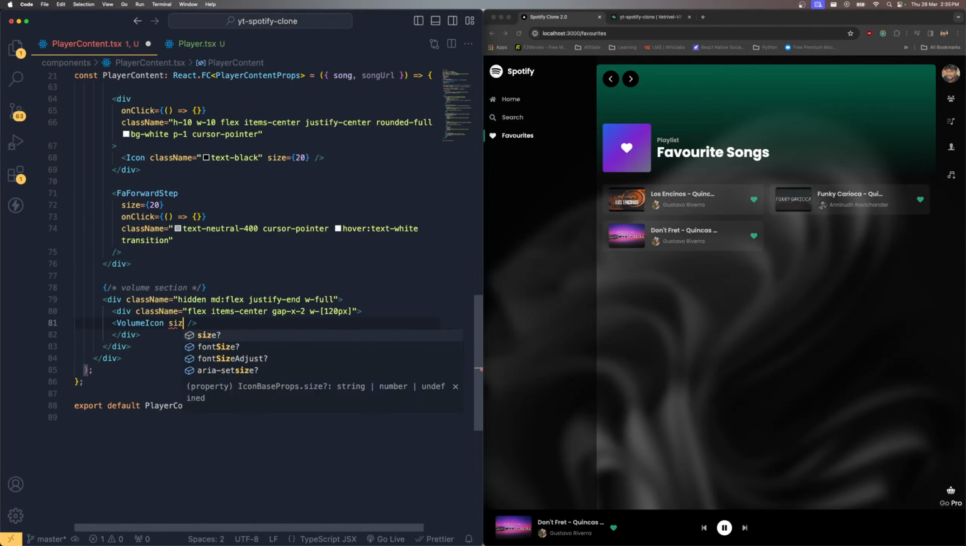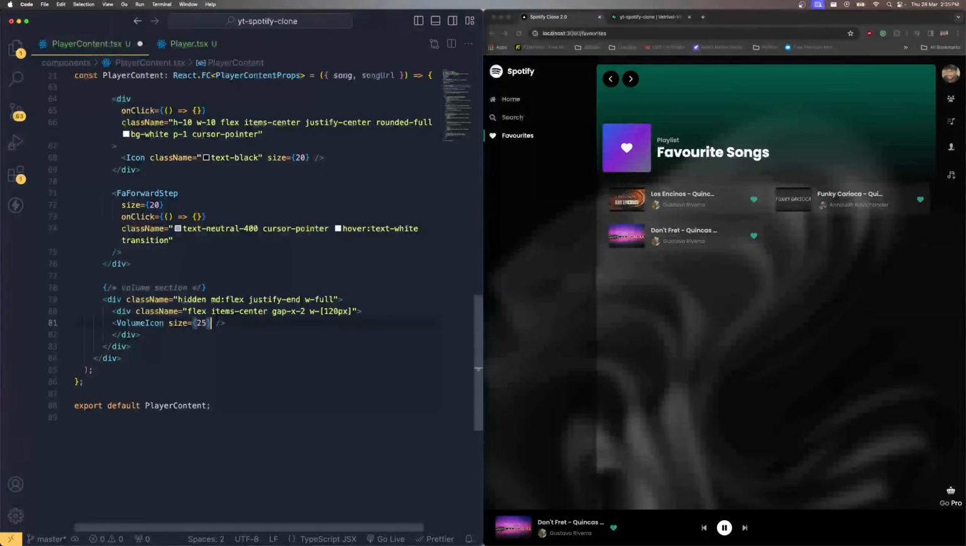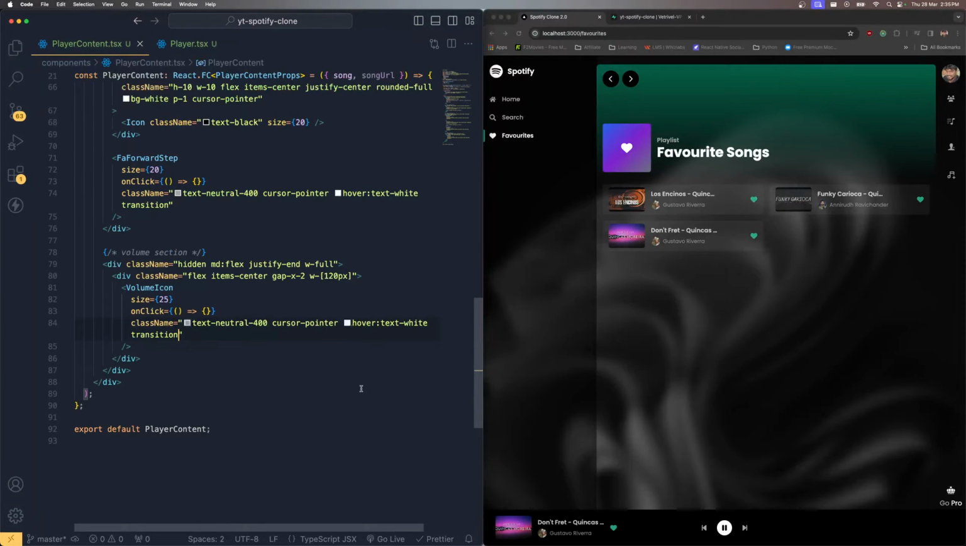Here, size, of course, it's going to be 25. And on click, whenever I'm clicking it, I'm just going to so far call an empty function. And for this class name, which is going to be exactly the same thing what we used for this, I'm gonna copy and paste it, save these changes. Now you should get that volume icon over here, right?